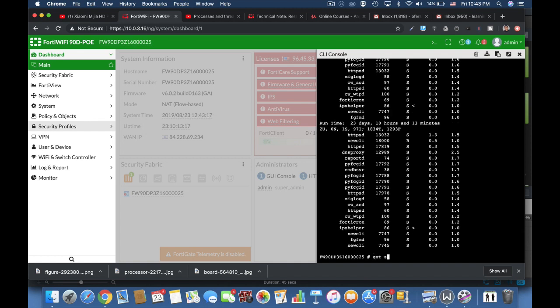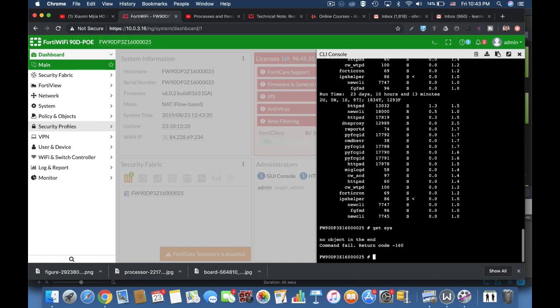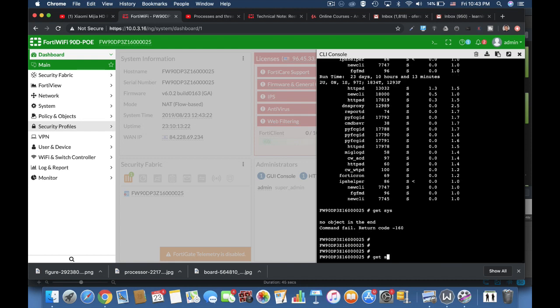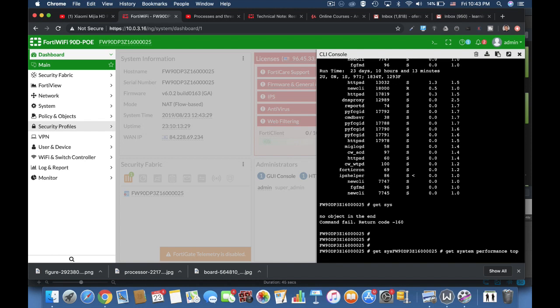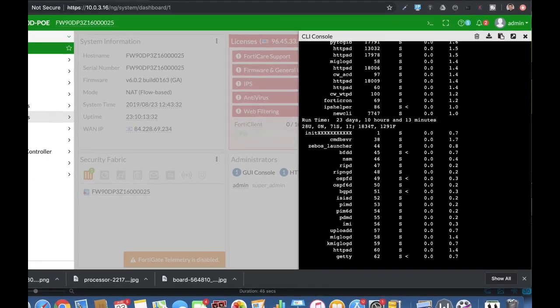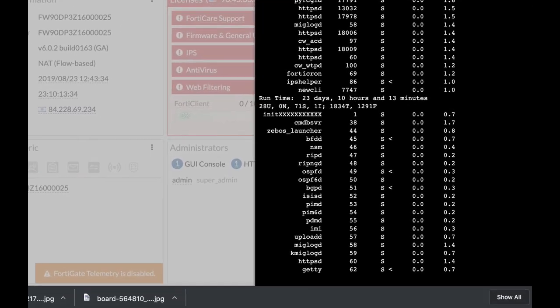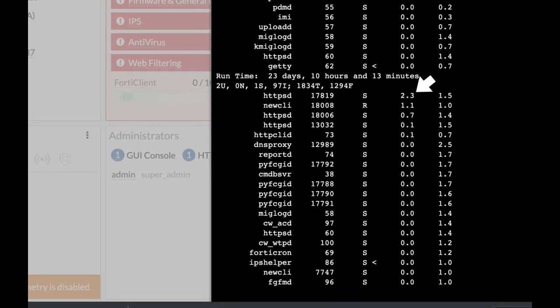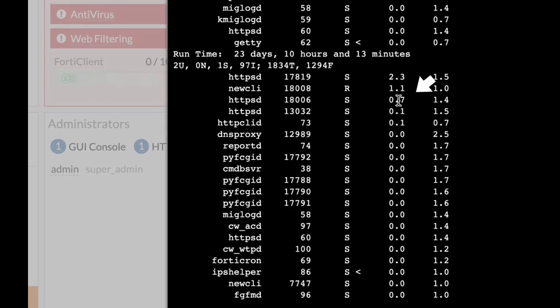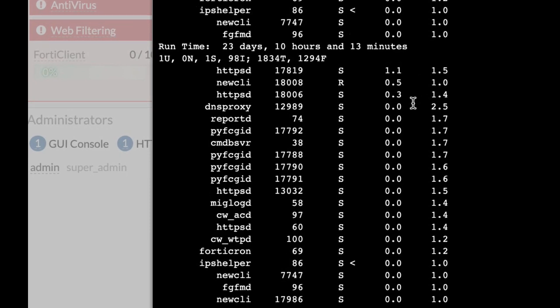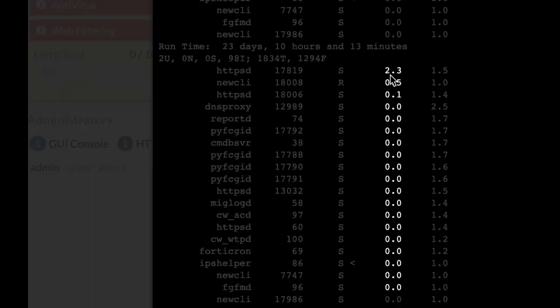So we use the get sys performance top. Now you will see the most demanding processes, the most CPU demanding processes, at the second most right column. That's the CPU column. The most right column is, as we know, the memory column.